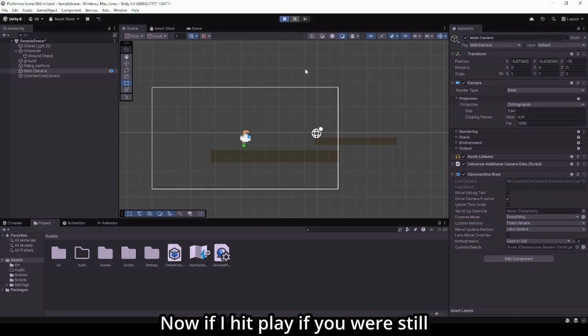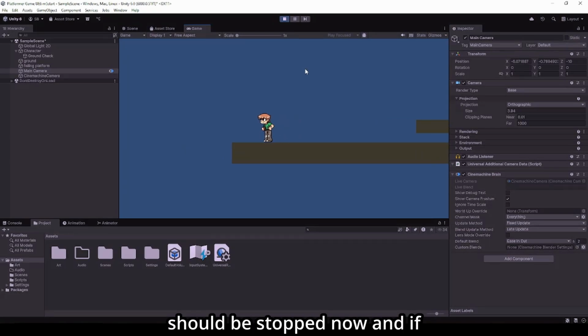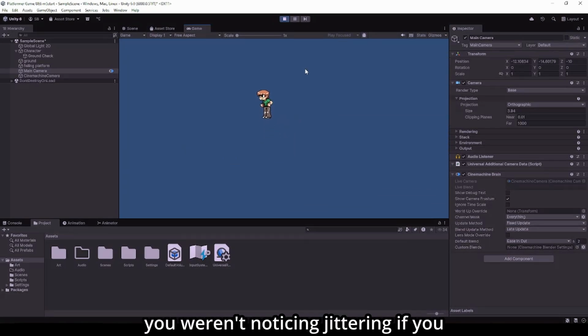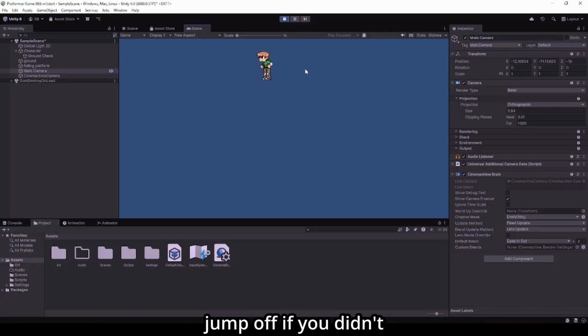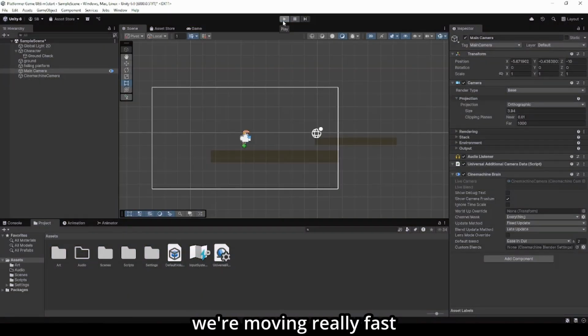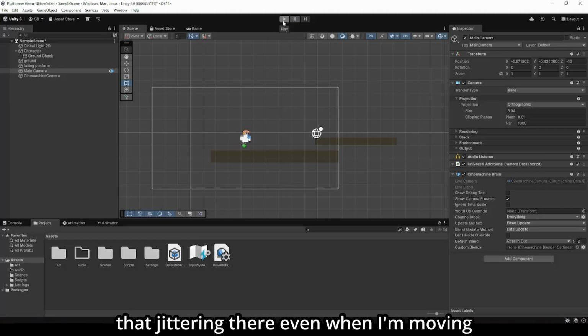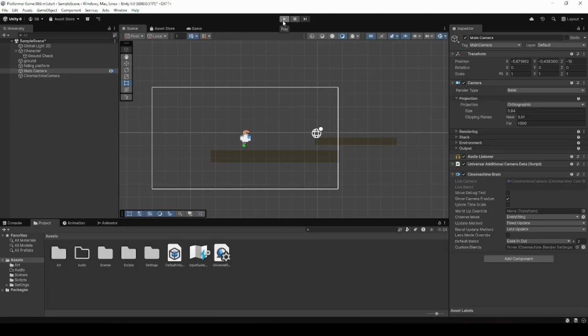Now if I hit play, if you were still noticing jittering, it should be stopped now. And if you weren't noticing jittering, if you jump off, if you didn't have it on Fixed Update, you might notice jittering there when we're moving really fast as we're gaining that speed as we're falling. And you'll see I'm not actually noticing that jittering there, even when I'm moving at that fast pace.